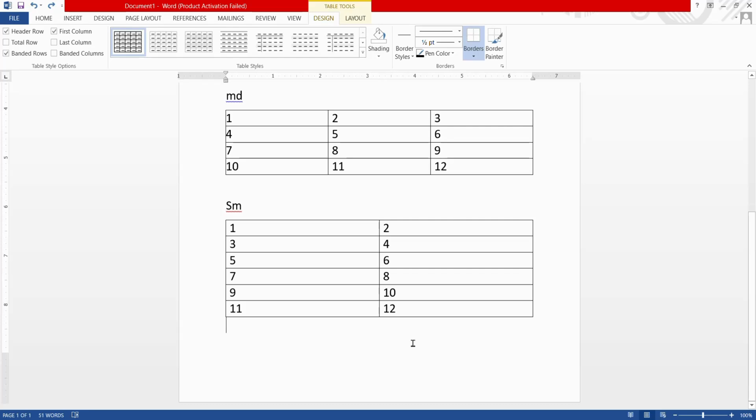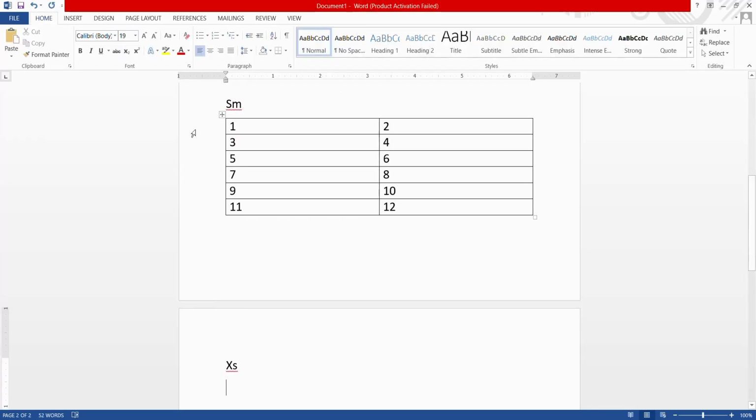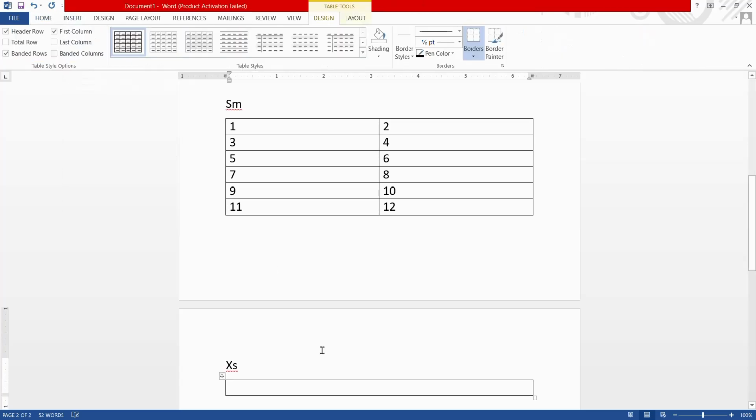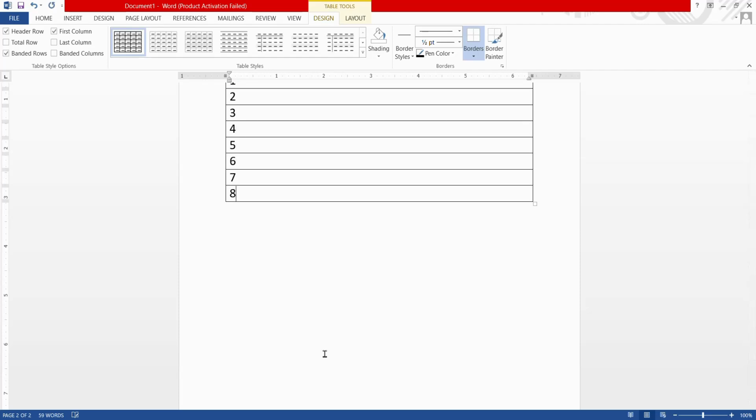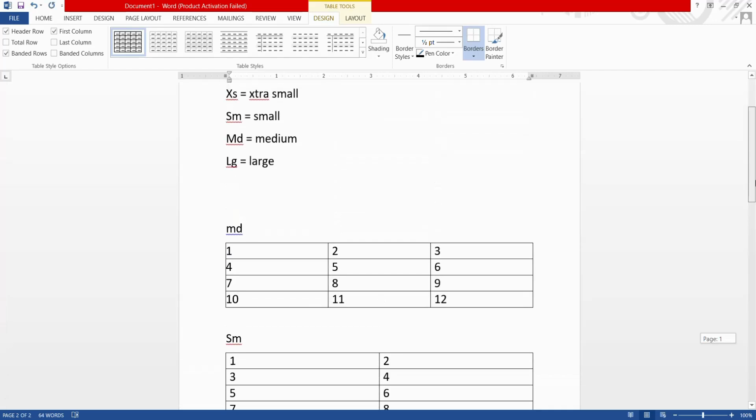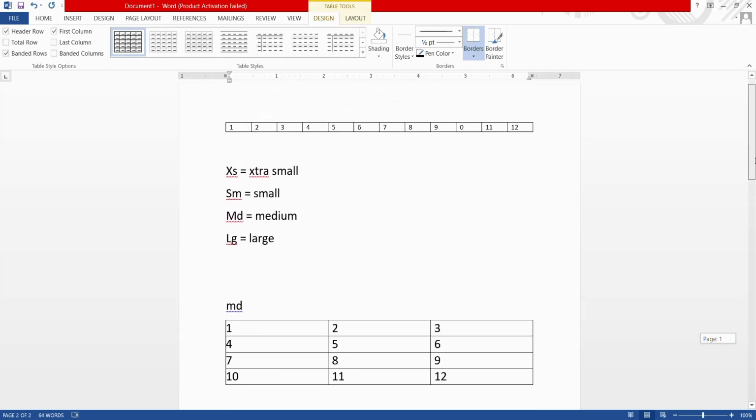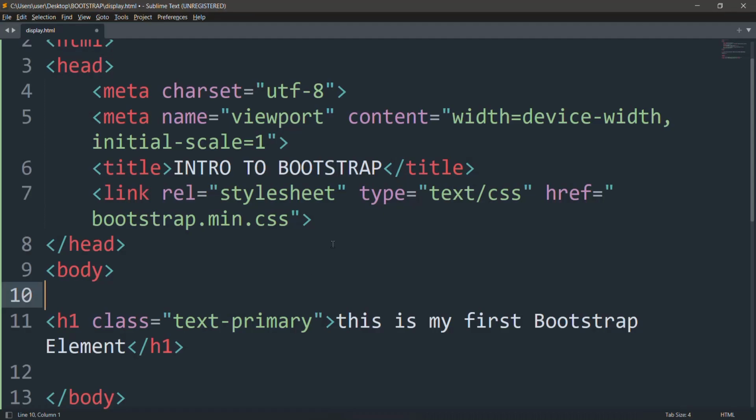You can also say that when the screen is extra small, you want a single element per line. You can just say 1, 2, 3, 4, 5, 6, 7, 8, 9, then 10, 11 and 12. It depends on the kind of arrangement that you want for your elements. This is just giving us a background of what we want to design and what we want to achieve. Now let's get to the coding work.